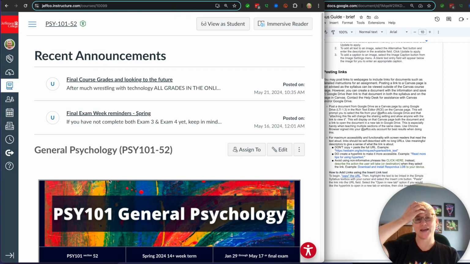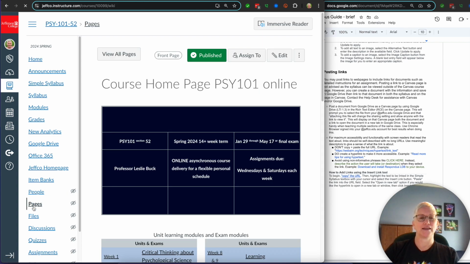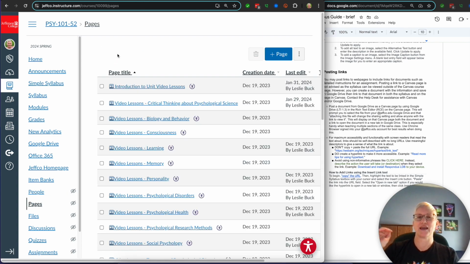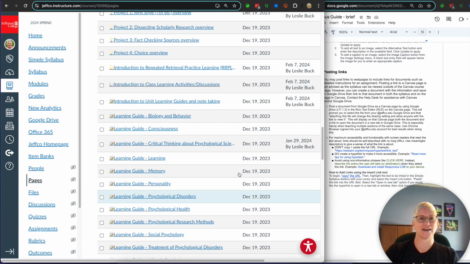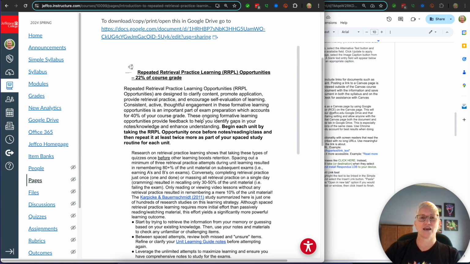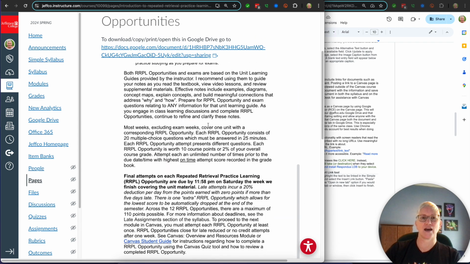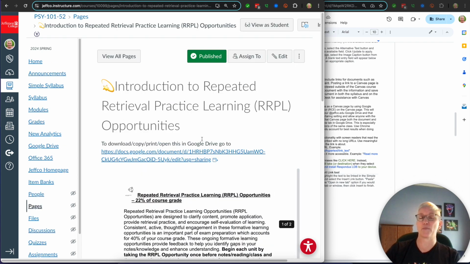This is my Canvas class, and what I did was I created a page that is simply this page from Google without copying it. So I gotta find that icon. There it is. So I have this page called Introduction to Repeated Retrieval Practice and Learning Opportunities. This is one of the pages that I asked the students to review as part of their course orientation. And what you can see I have on the page is I have added that Google Doc in so that it's actually embedded here on the page. I didn't copy and paste this.